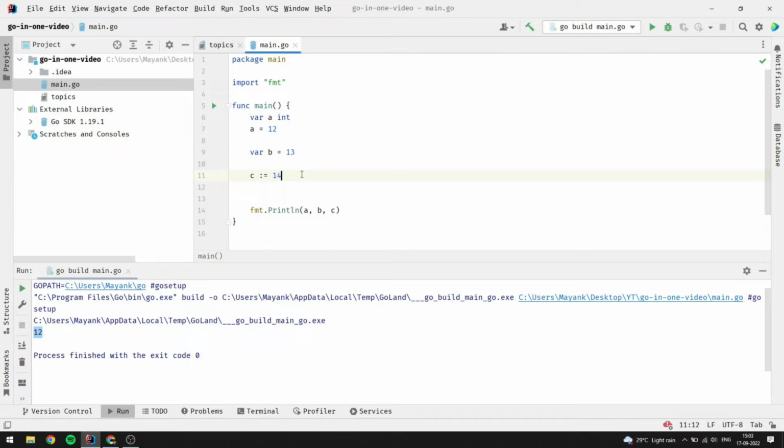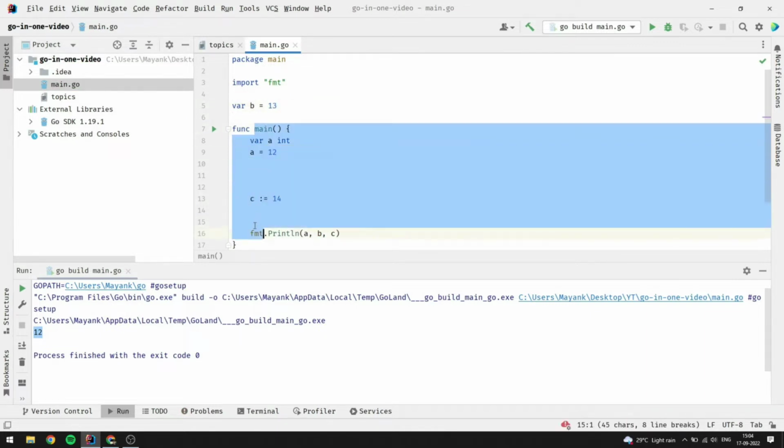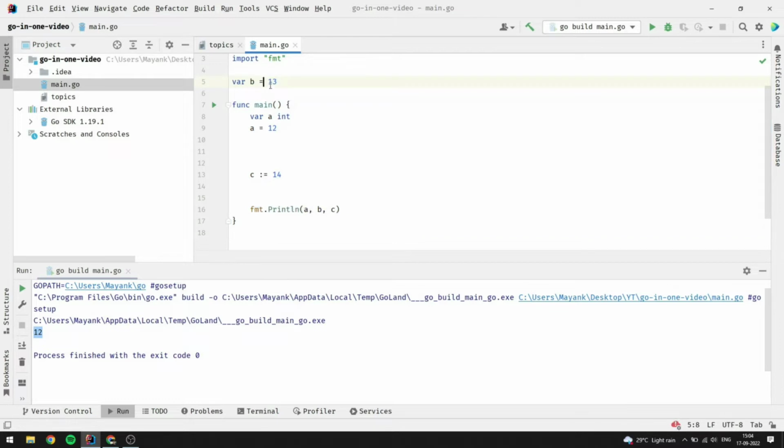Okay, so the difference between this and this is the difference between shorthand initialization and using a var. This var can be used as a global variable. So if I just cut and paste it over here, it is now global, so it is not scoped within the main function. Now it is global, it can be used in any function in this file.